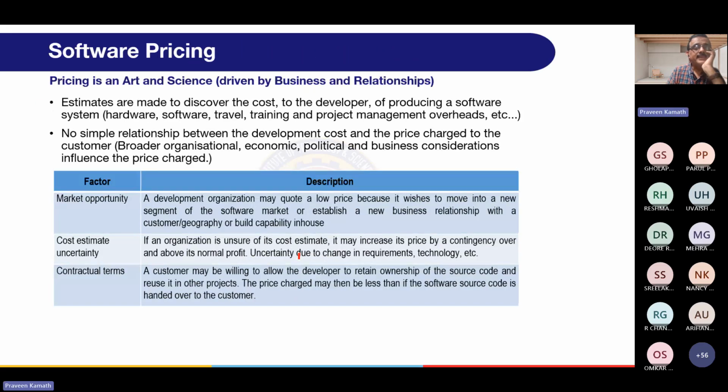Software pricing. Pricing is an art and science driven by business and relationships. Estimates are made to discover the cost to the developer of producing a software system: hardware, software, travel, training, and project management overheads, etc. So all these factors have to be considered while costing. There is no simple relationship between the development cost and the price charged to the customer. Broader organizational, economic, political, and business considerations influence the price charged.